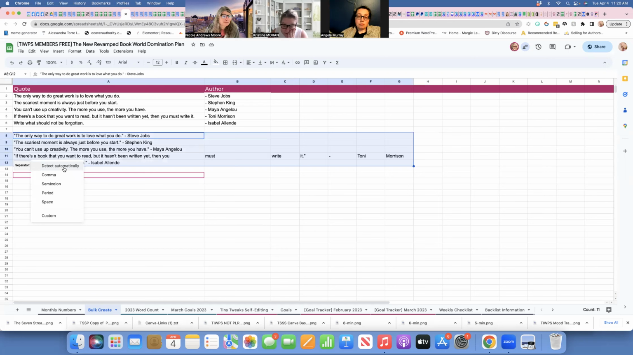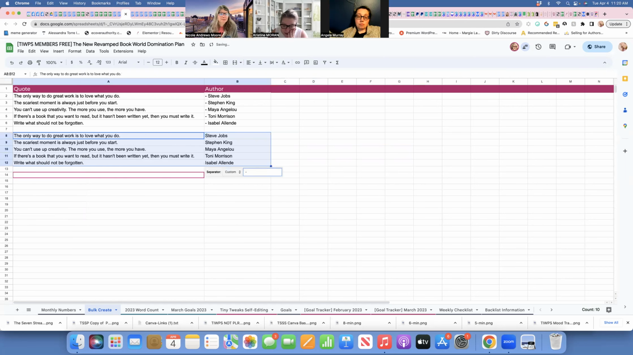So go down to custom and just type in a dash and press enter. I didn't even have to press enter. And it took away your semicolon, your speech marks too. Magic.